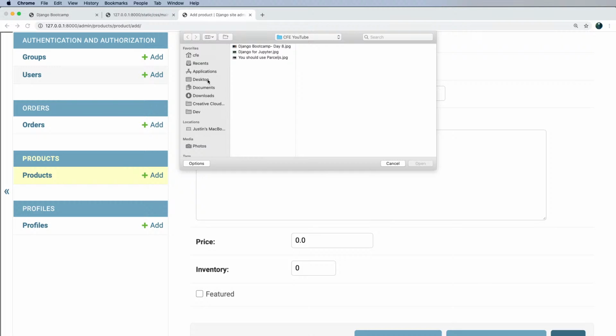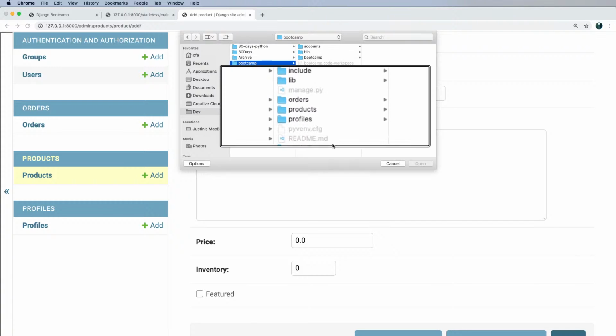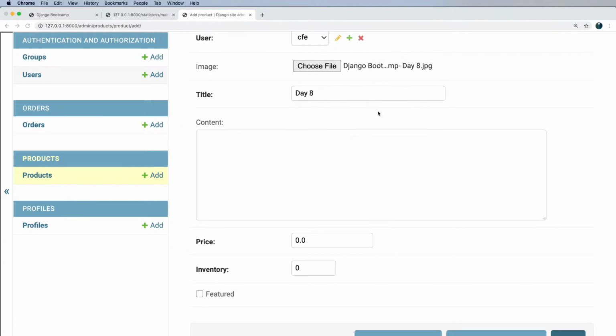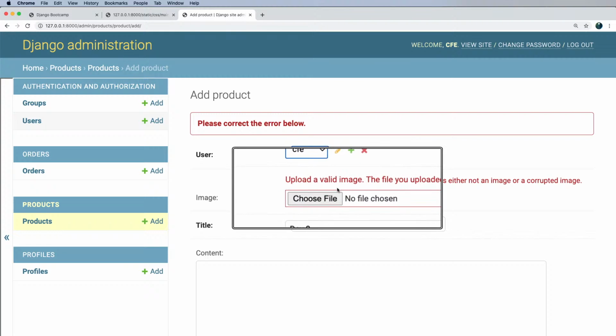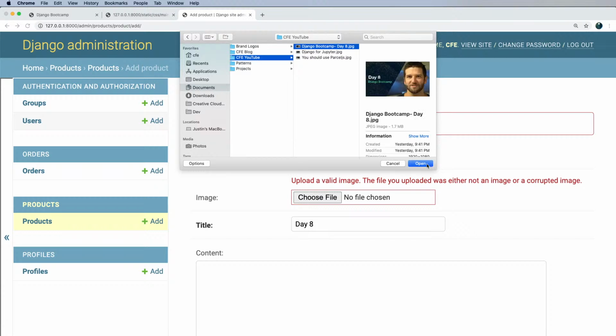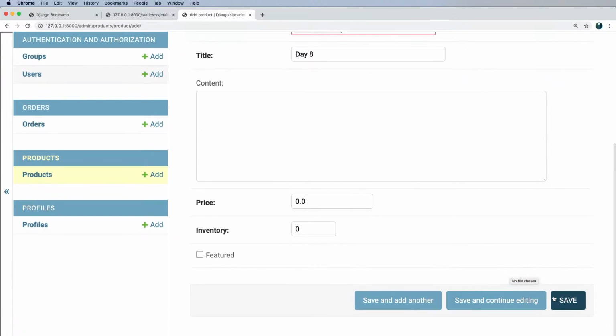If I try to navigate somewhere that doesn't have an image, right? So let's go ahead and jump into the Bootcamp code. Notice that it's grayed out on my system. That doesn't mean I can't select it or try to select it, but Django itself should actually not allow that to be saved, right? So if I hit save and continue, it's not a valid image. So that's pretty cool, I think. But anyway, so going back into this, let's grab a valid image, and I'll go ahead and hit save.